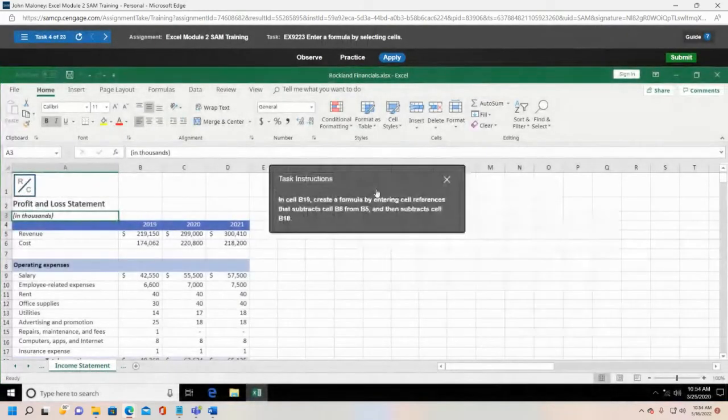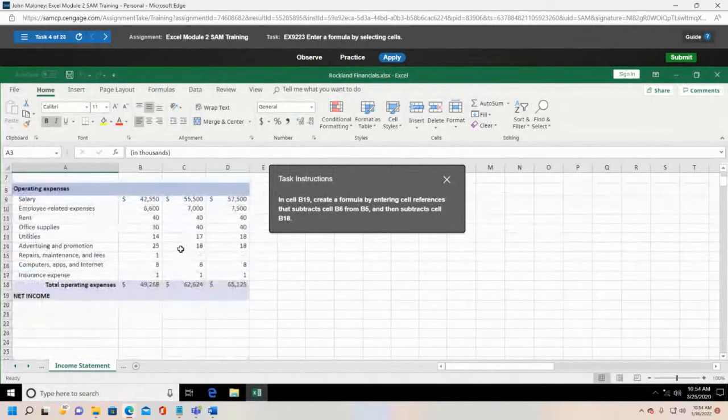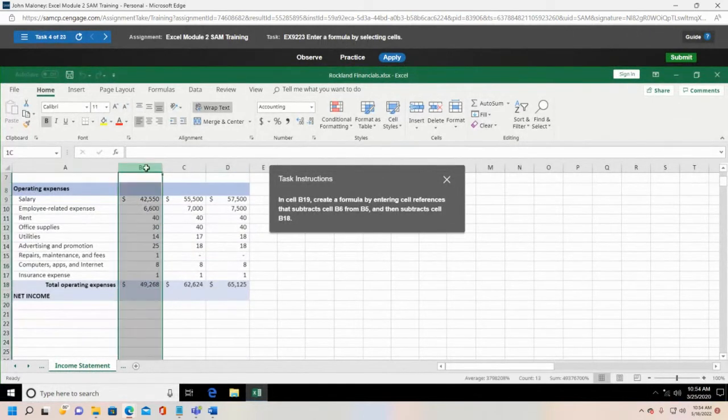Number 4. In cell B19, so let's go to B and 19 right here. So again, this is the B column. This is the 19 row, and they want us where they match. B19, look in the name box. All right, create a formula by entering cell references. So again, cell references, meaning not a function, that subtracts B6 from B5 and then subtracts B18.